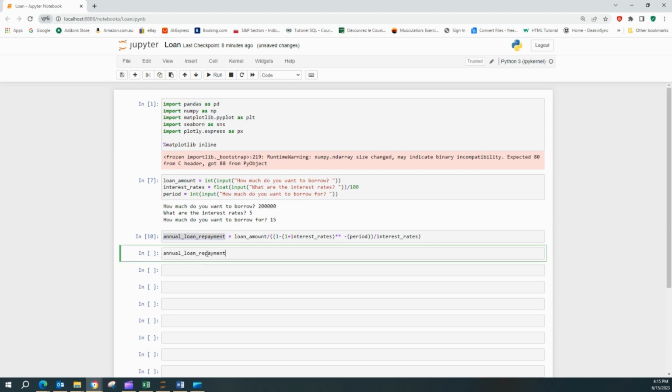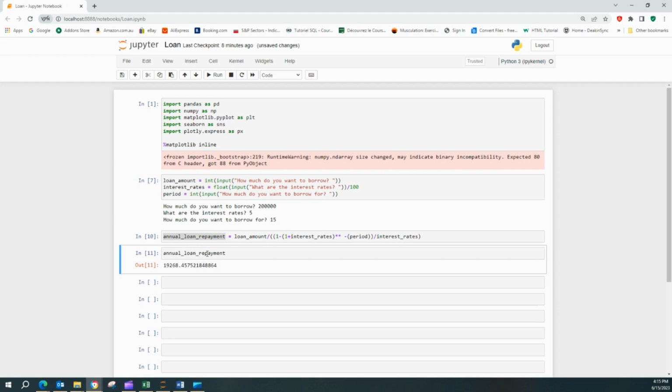And if I check, I've got how much I'm going to have to repay over 15 years to pay down $200,000 at 5%, including the interest and the principal. So that's perfect. I've got a variable that will not change over time, and that will help me moving forward for different calculations.